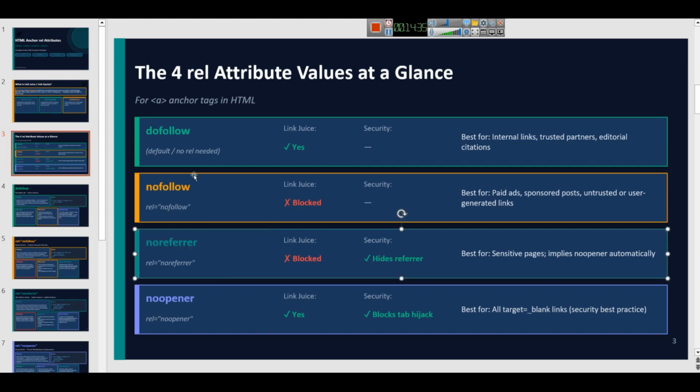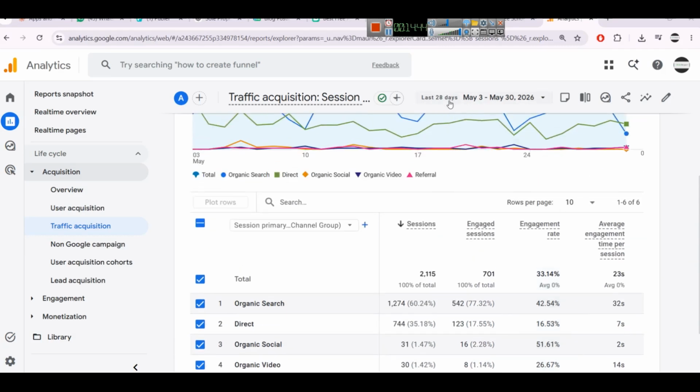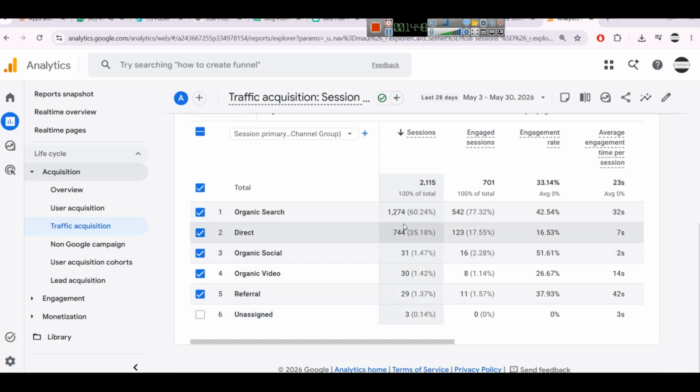If you open Google Analytics, you can see how many people are coming to this particular website. This is the last 28 days. From organic search, 1200 users came. Direct, 744. Here is the important thing, from referral. Our website's link is on many other websites, and from there 29 people came. So this is referral.